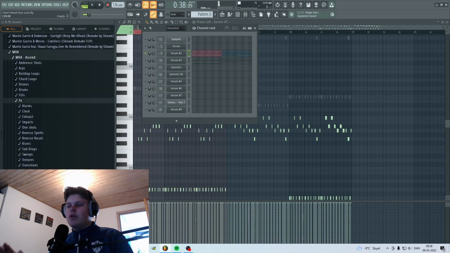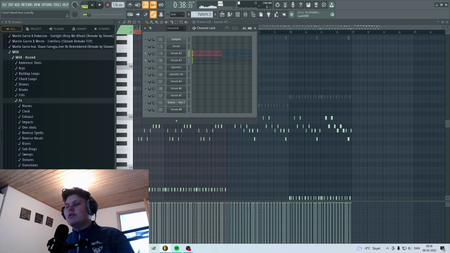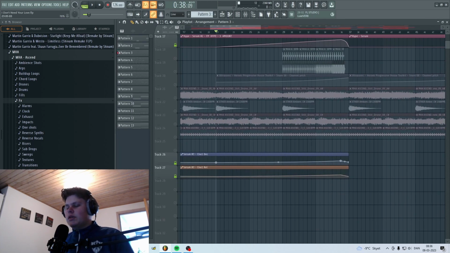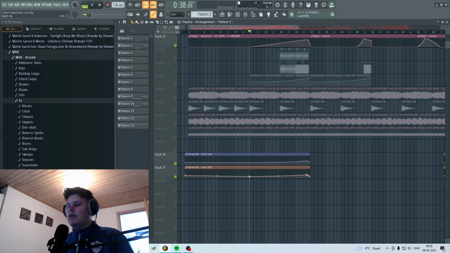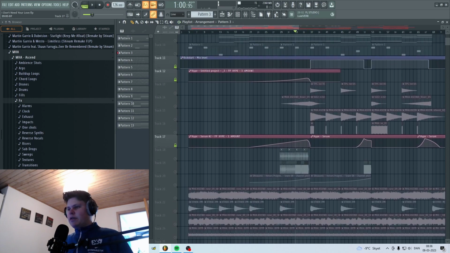Just to give it a bit more on the low end, because the main lead is very good at the high, but needed a bit more lows, so I added this. It's not easy to hear, but it's there. So what this is doing right here is it's opening up, making the sound really big, and then coming back down for the drop to sound normal.